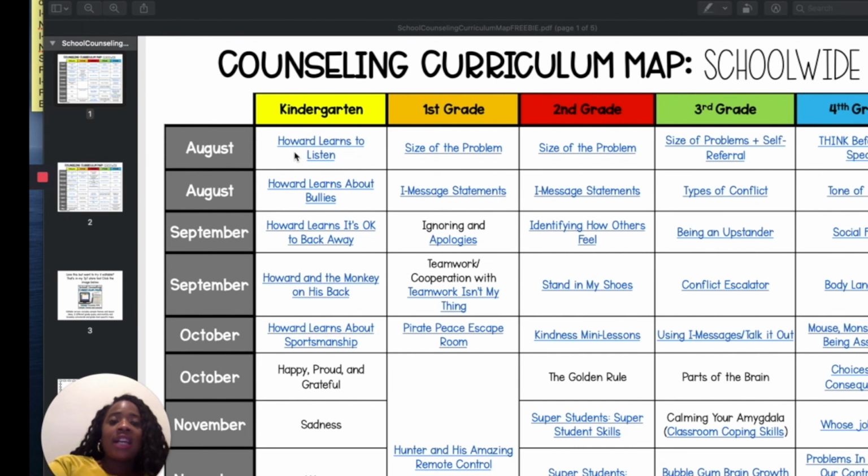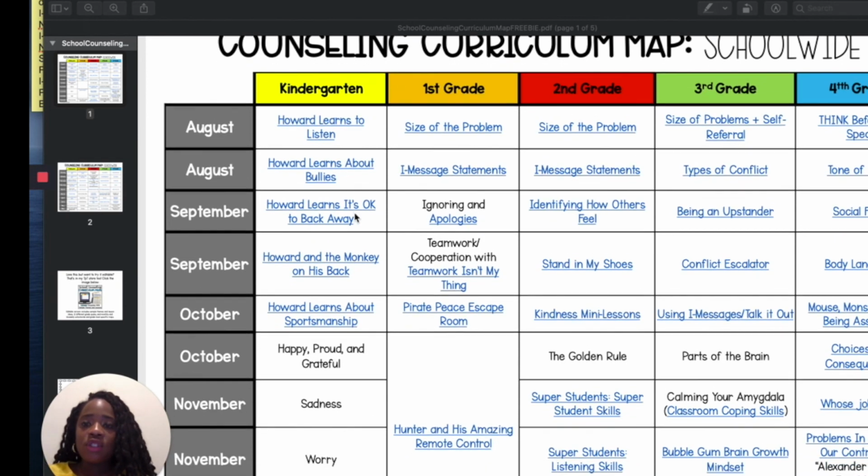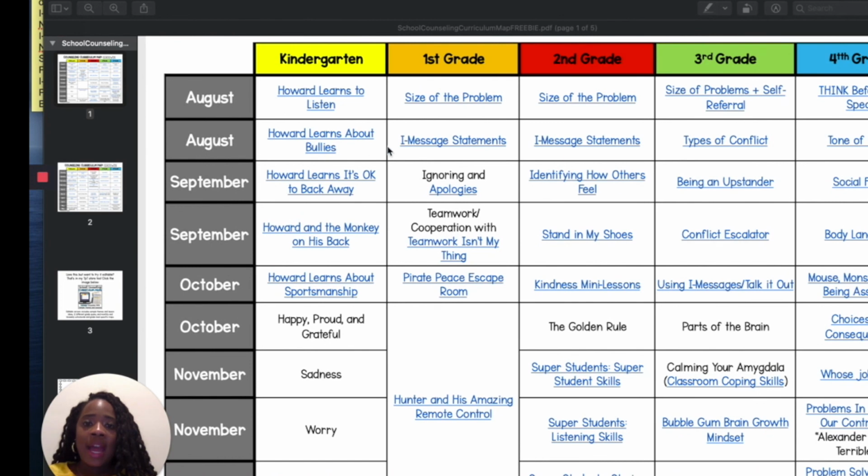And then size of the problems plus self-referral that she gave to just the third graders. And then she has think before you speak for the fourth graders. So even as you look at hers, she has some where she has the same lesson that she gave to both, and then there are some where she had to kind of change that.